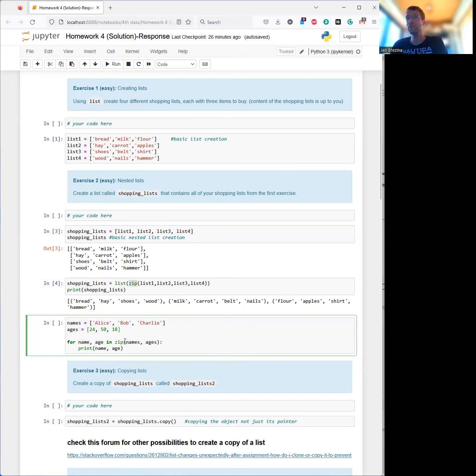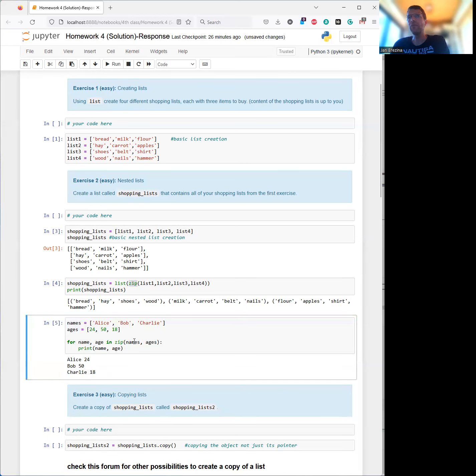So here, this is what it does. It creates an object where you always have the first item from the first list and the first item from the second list as a pair together. So you got these pairs, right? Alice 24, Bob 50, Charlie 18. This is really useful for iteration, so it's good that it came up here. It might help you in future.